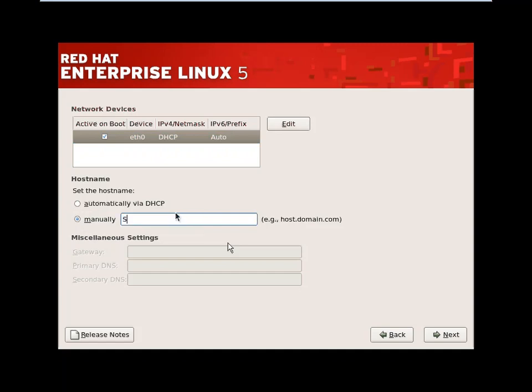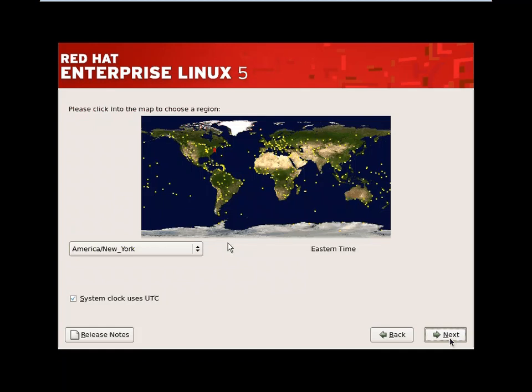For example, I would specify server1.example.com. So it might be one name I'm giving to my computer, and then you can click on next. It's absolutely fine. You can use the first option as well, automatically via DHCP, or later on you can also change the computer name. That's not much of a concern. So let's go ahead with the manual name for the customization. Click next.